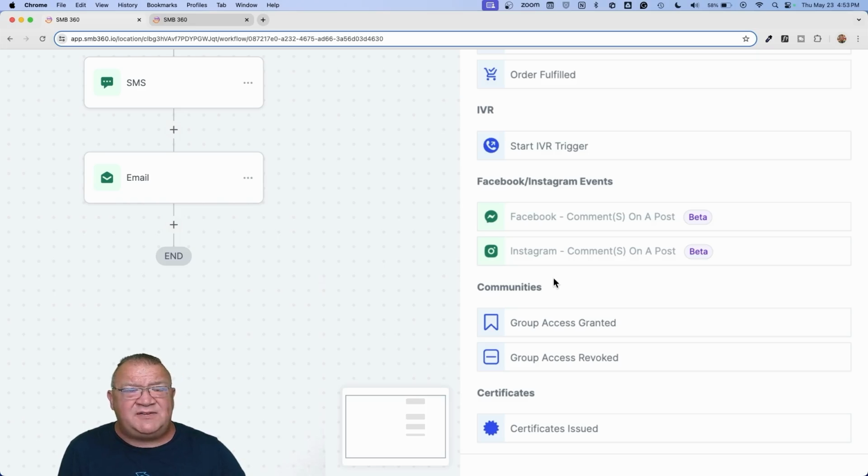There is a community feature inside of Highlevel that allows you to build communities. If somebody joins a particular community, or that access is revoked, or somebody's removed from a group, these could be triggers to do certain things, and even certificates issued. These certificates are a cool way to reward people inside of communities for a job well done, or if they're taking a course and finish a certain amount of material, you might give them a certificate to make them feel better. And the certificate issued could be a workflow trigger as well.